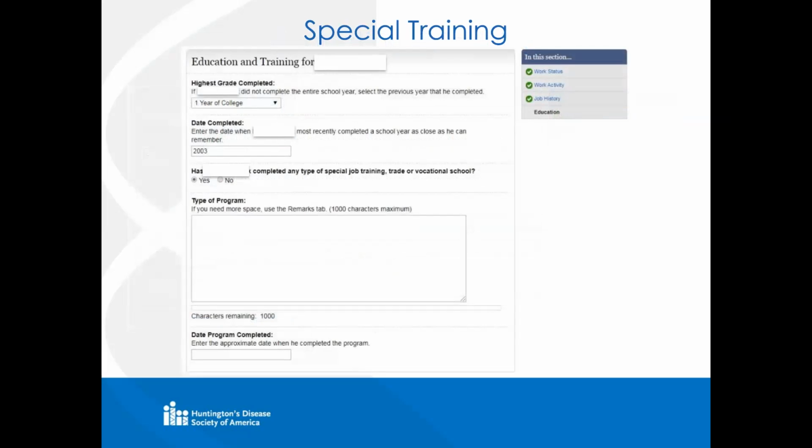So for highest grade completed, if you didn't finish college but you finished 1 or 2 years of college, that's an option. If you have a college degree, a graduate degree, a professional degree, and then whatever other grade level, the date you completed it. Again, if you don't remember the exact date, you can just choose a year. If you have completed a type of special job training or vocational school, then you need to include the type of program that you completed and when it was completed.